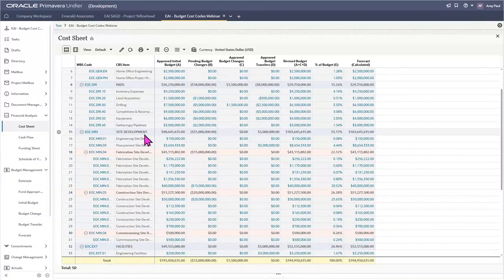Further down, if we look at our procurement site development, you can see that our revised budget is now set to over $8 million, as we have approved a budget transfer of $5 million into this cost code. So it is adding $5 million to the additional $3 million here. So now we have a total revised budget of $8 million.